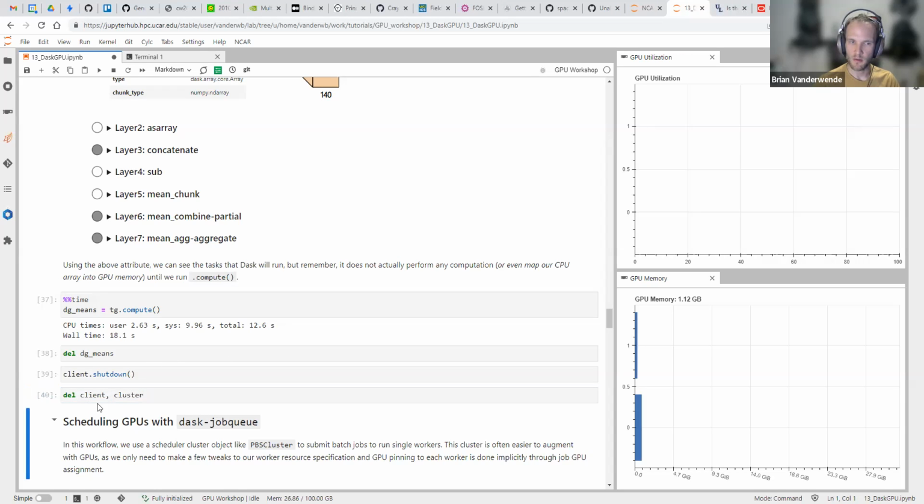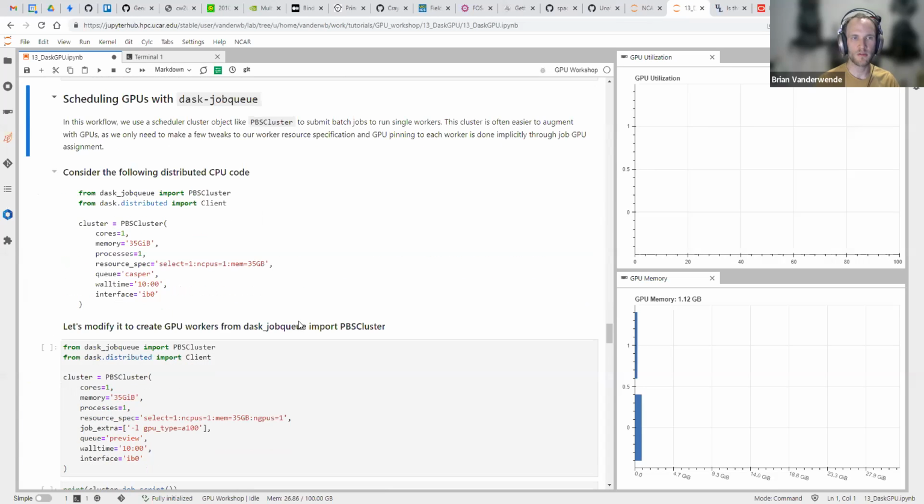And we'll just delete, we'll clean up our client and our cluster objects. So now we can move to scheduling GPUs with Dask job queue. In the above workflow, that was all running on a single node. Now if we want to span multiple nodes, we can use a PBS cluster instead of a local CUDA cluster, and basically get the same result.